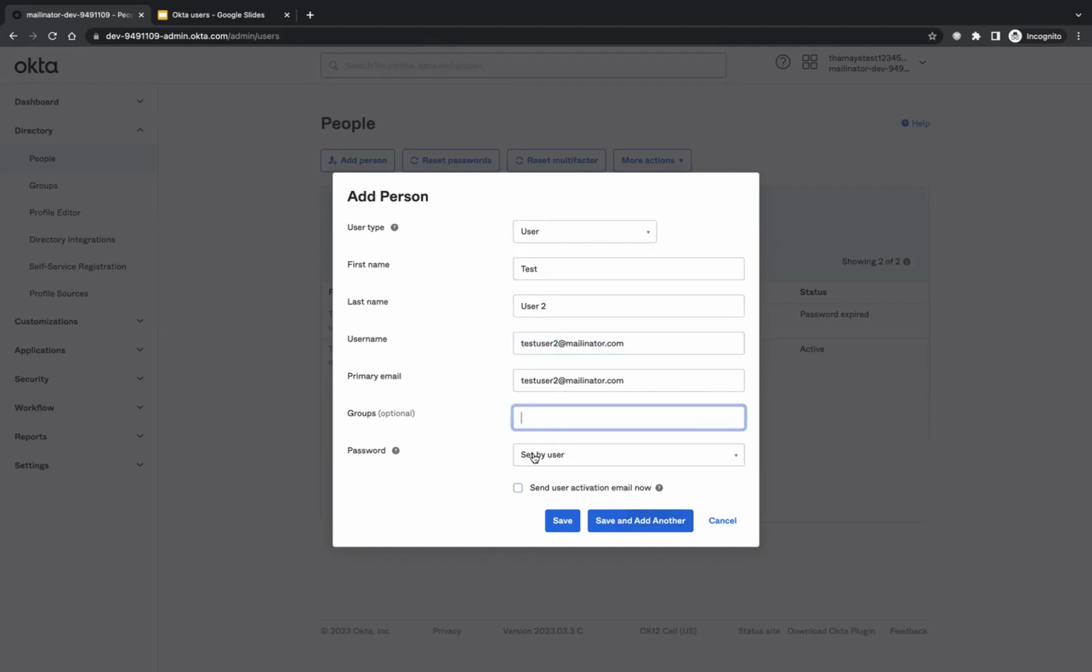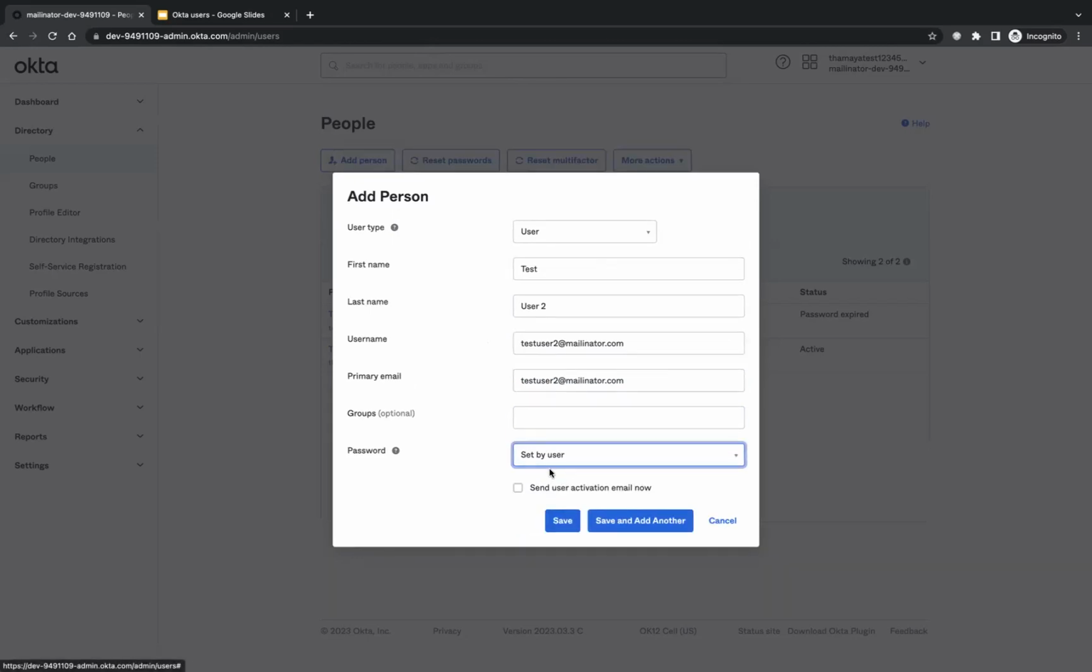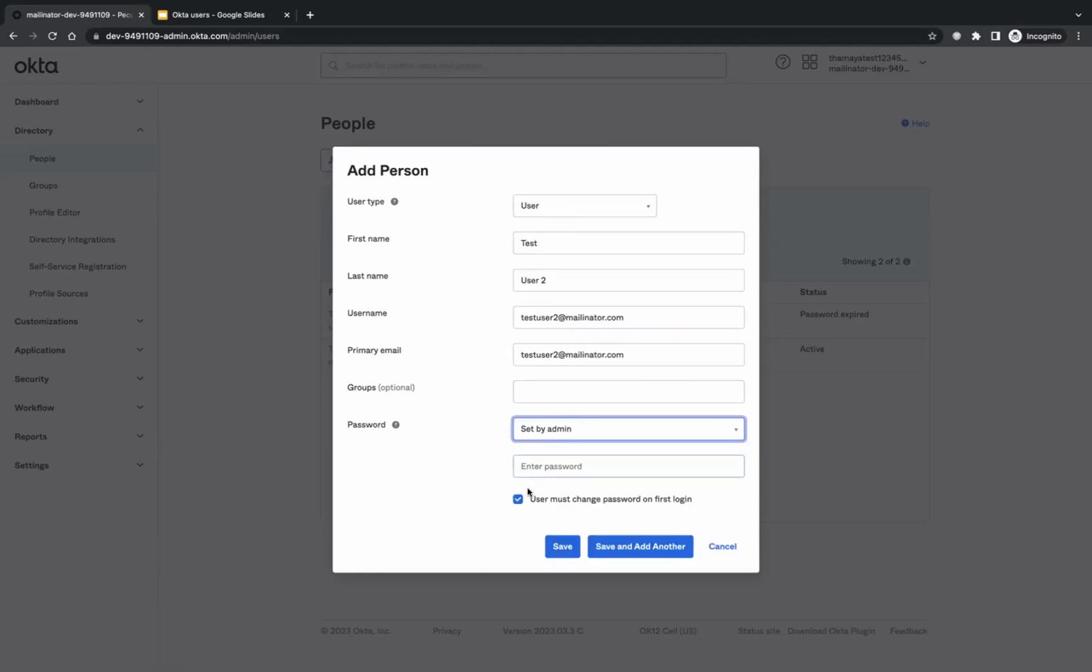For groups, let's skip that. For the password, you can make it set by admin or set by user. When I choose set by user, based on my operation it will trigger the email or not. If it doesn't trigger the email, when the user tries to click, they will have to do the forgot password flow, or it will send the activation email as part of account creation. But I will choose set by admin.